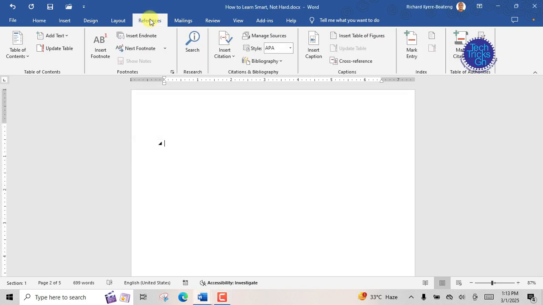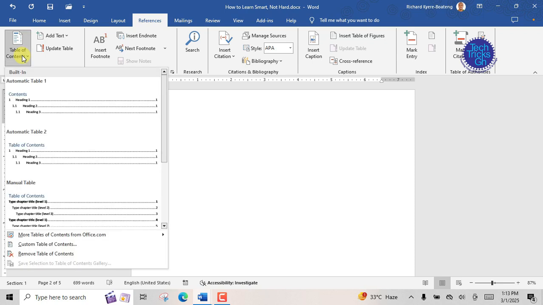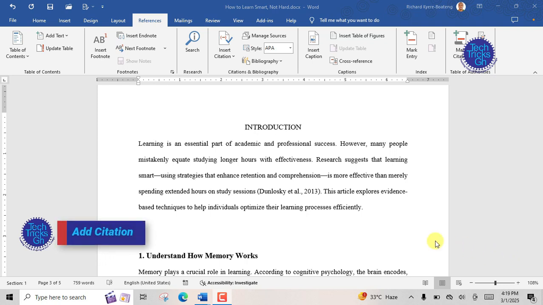Click on the References tab. Select the Table of Contents command. Choose your preferred style from the drop-down menu. That's it. To add a citation, click on the References tab.